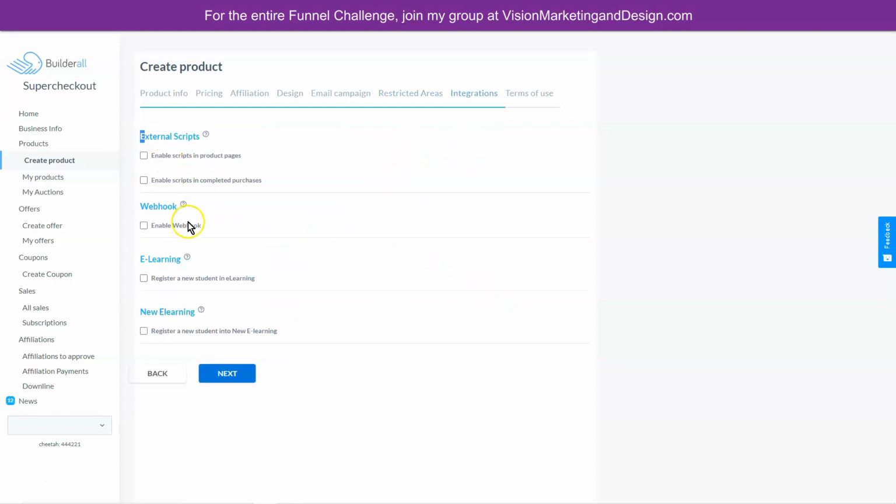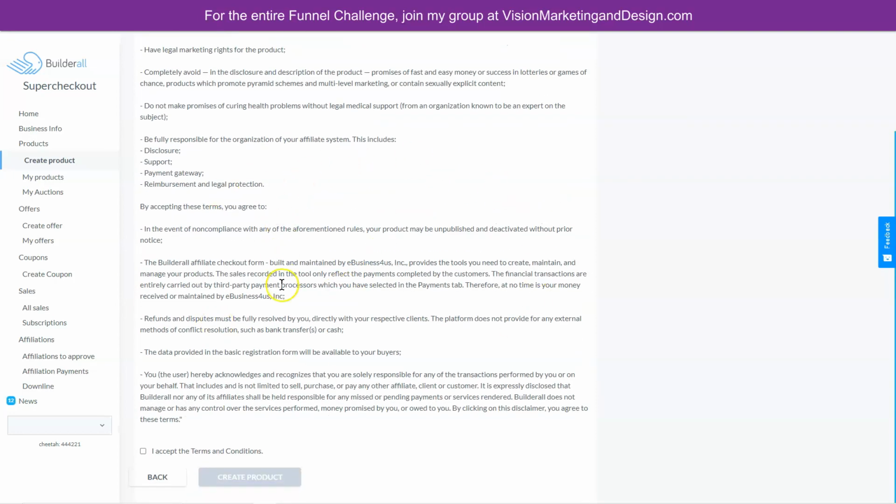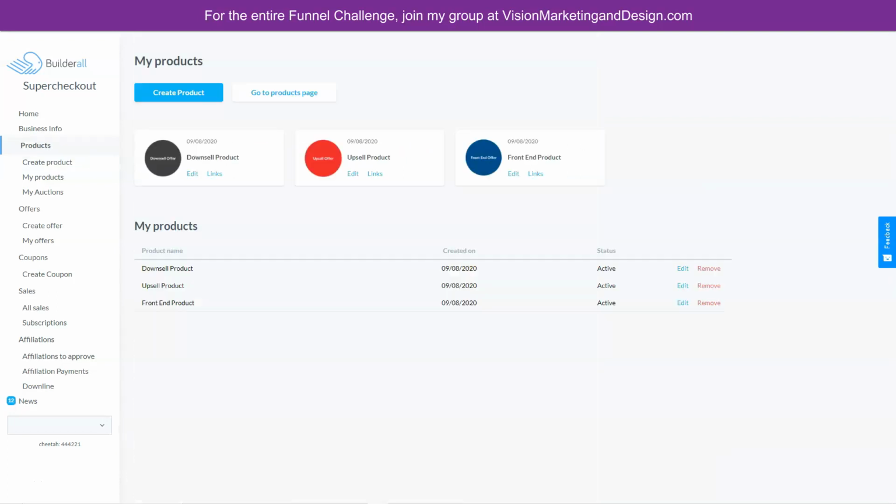We don't need to enable any scripts, webhooks, or e-learnings, so we'll go ahead and click Next here. Again, once you've read through all the terms and conditions, you can check this box here and click Create Product. So now that we've created our products for our funnel using the Super Checkout, in the next video, I'm going to show you how to connect everything to our funnel so that it functions properly, and we're going to test it out with a live purchase.